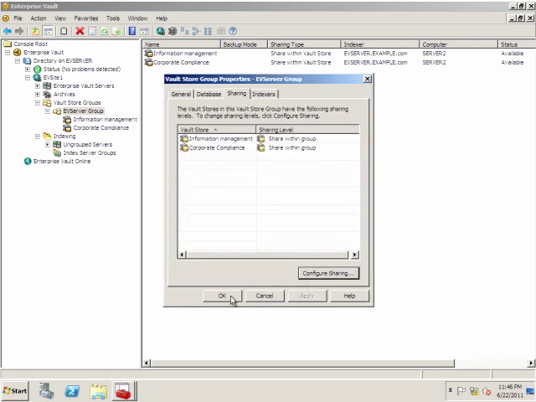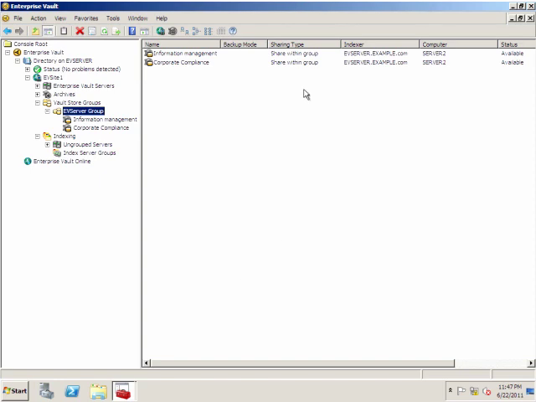And we can click OK. And you can see that now in the Enterprise Vault Administration Console that the sharing type has been updated for each of the Vault Stores that are in the EV server group. And that brings us to the end of this demonstration.